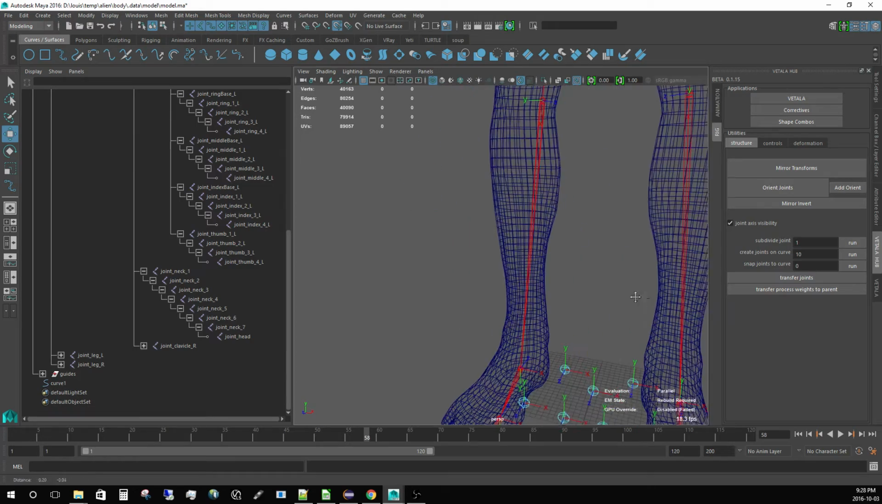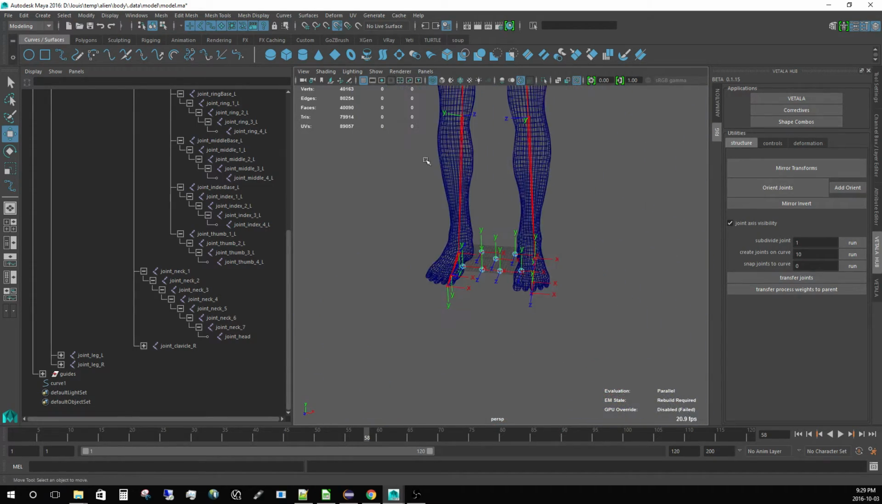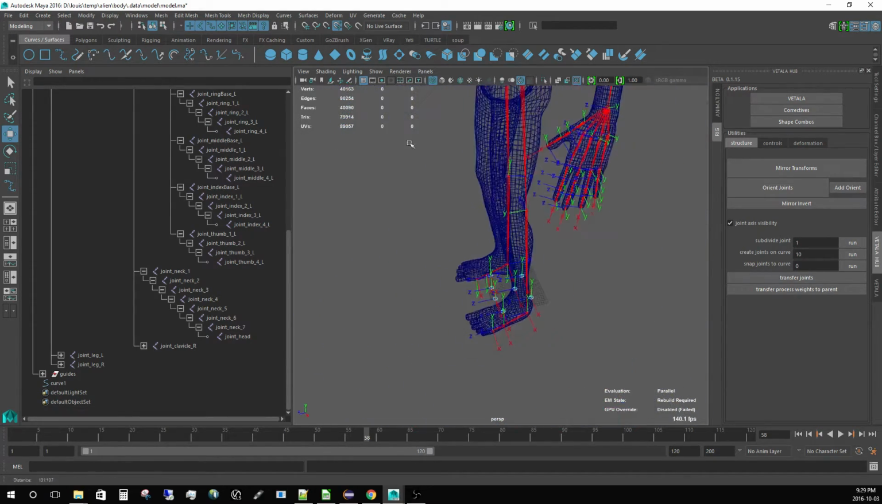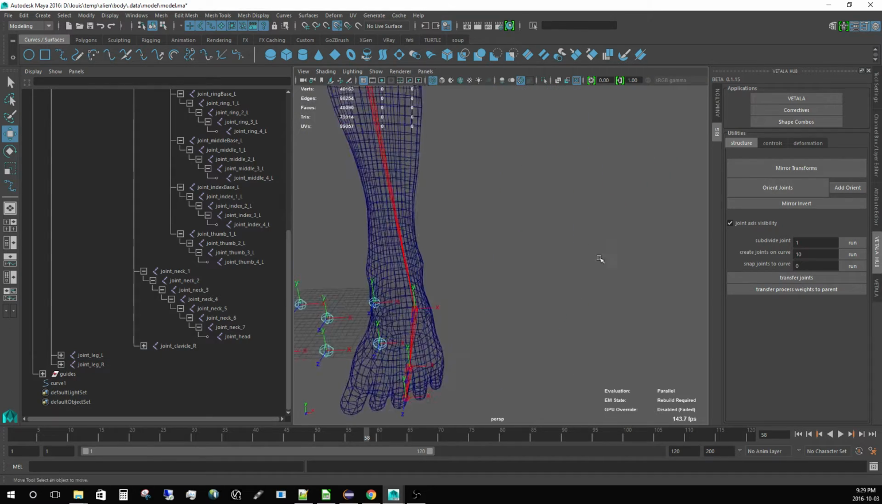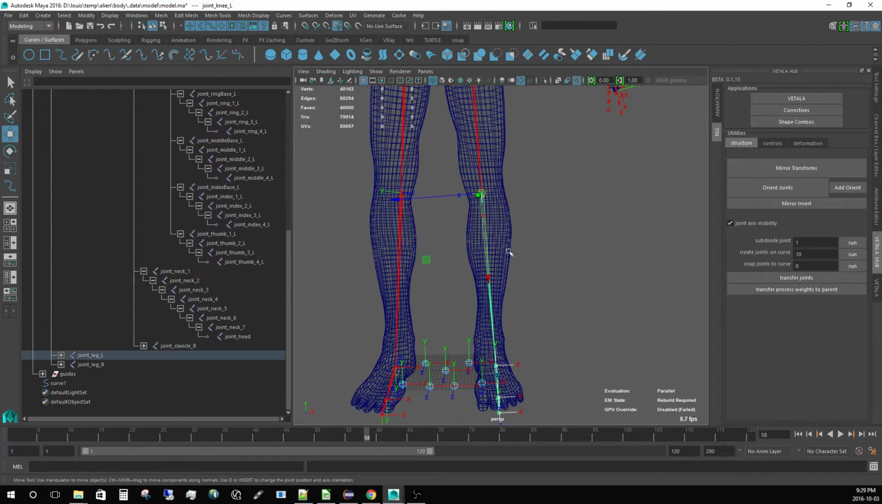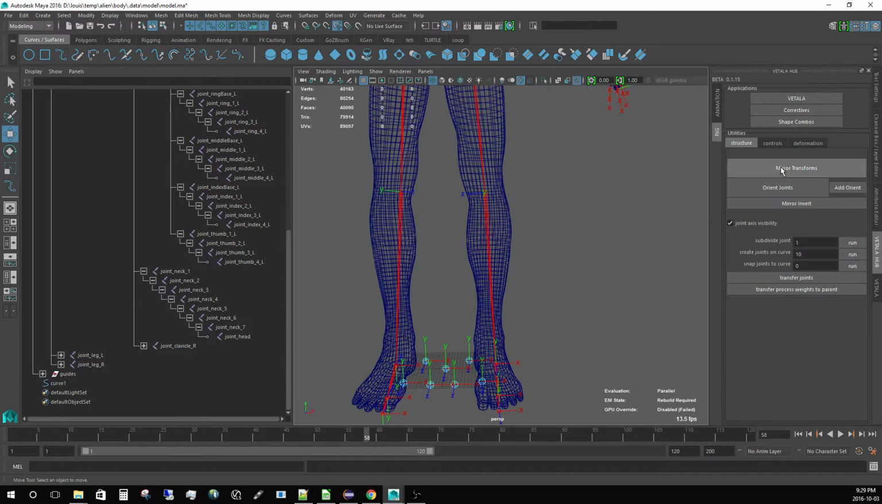Again, my legs, I haven't really placed correctly. I'll go over it, actually, because it's not too much time now. I thought this was going to take more time. So this one is about there. This can go to the side a bit more. Mirror transforms.